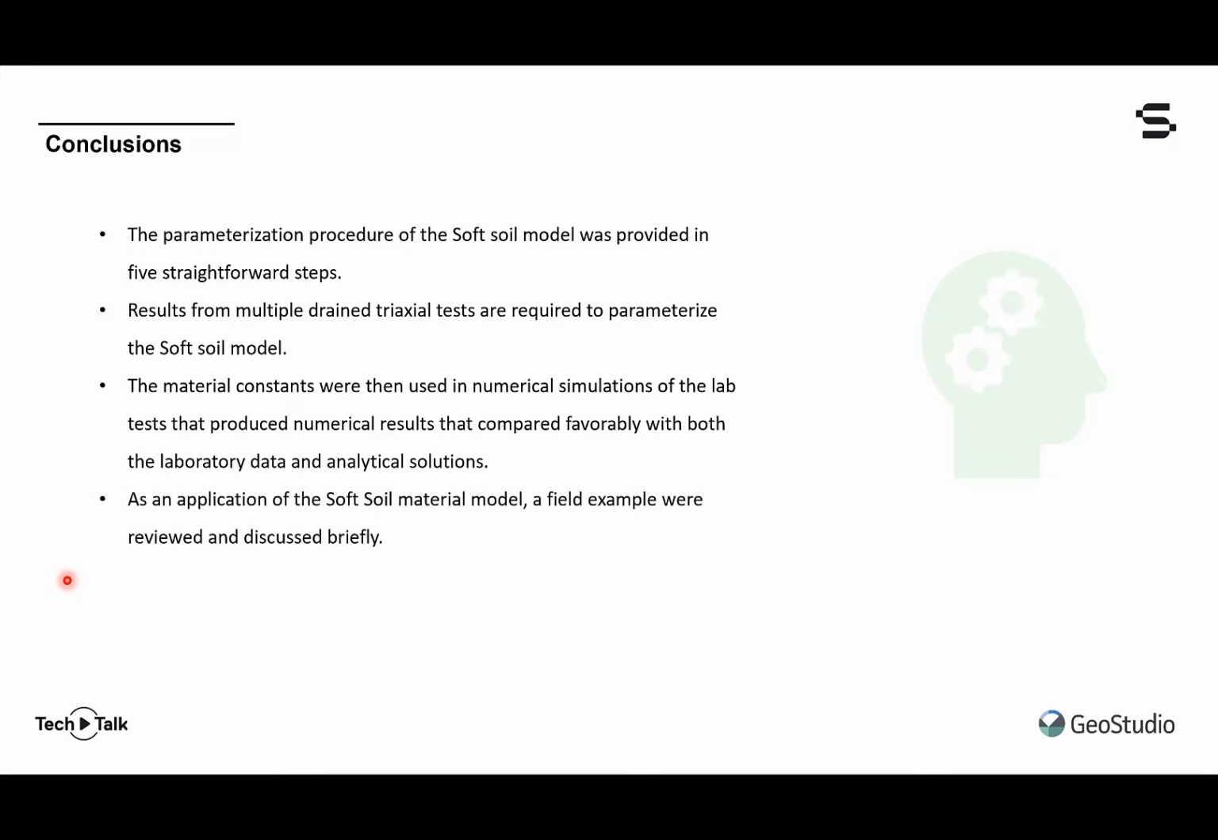And then lastly, as an application of the soft soil model, we looked at a field example involving excavation, and we picked that out specifically to highlight that you can model submerged excavations by giving consideration to how Sigma treats the removal of a material and the need to put the water back into the excavation.